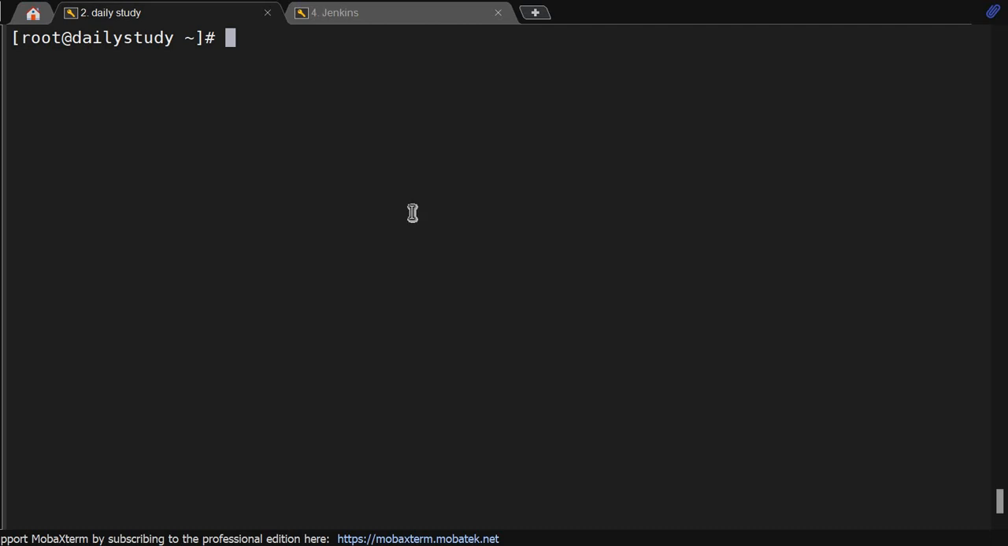In earlier videos we have been working with SSH and have discovered more options like key based authentication, password based authentication, how to disable password based authentication, and how to disable root login. Now we'll go further. I have logged into my servers, daily study and Jenkins. So both servers we have.